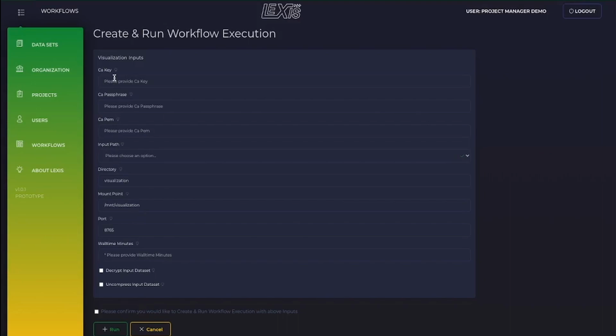A number of inputs are available here, but for the sake of the demonstration, we'll choose simply an input dataset and the wall time for the visualization. More information on each input can be seen by hovering on the light bulb.